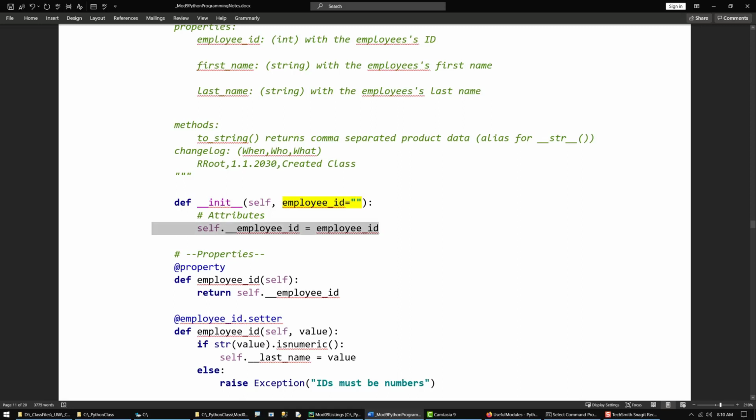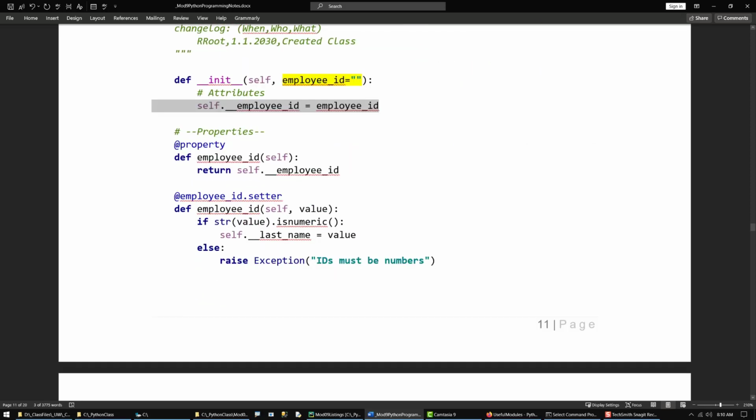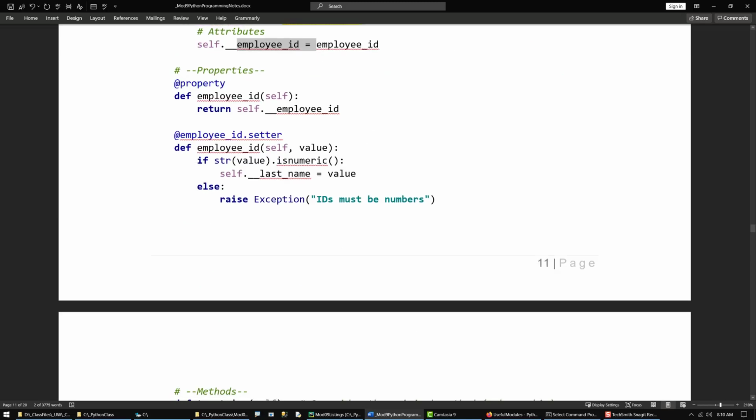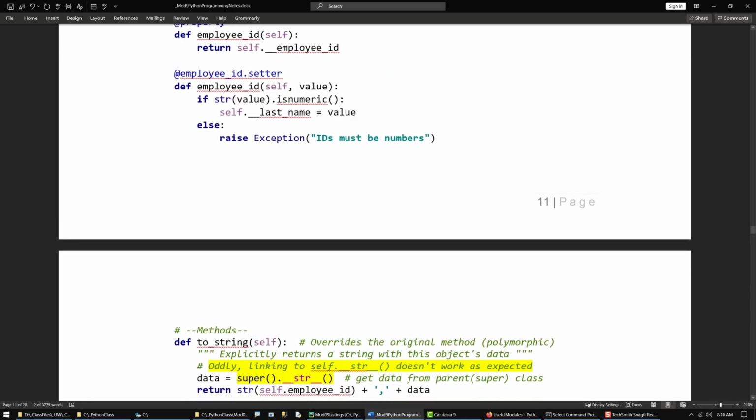So I have a new attribute that I'm putting in there, employee ID, but invisibly through the process of inheritance, I will also have the first name and last name. So I don't have to rewrite the properties. I can just write the properties for my new attribute, and the properties that were part of the person class are already inherited in this class, so I don't need to repeat it.